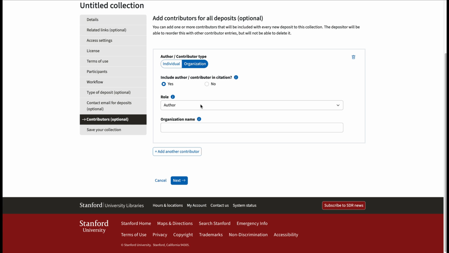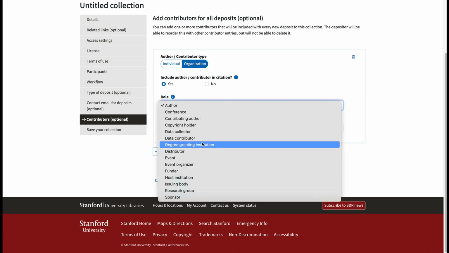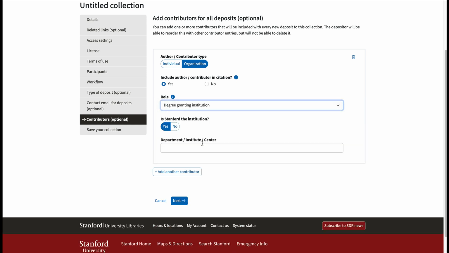We've changed the department entry so that it's nested under the degree-granting institution. If Stanford is the degree-granting institution, this can be designated by answering yes to the question, and then the department can be added in the box below. By entering the department at the collection level, the collection manager can be assured that these entries are always included, always identical, and always correct.